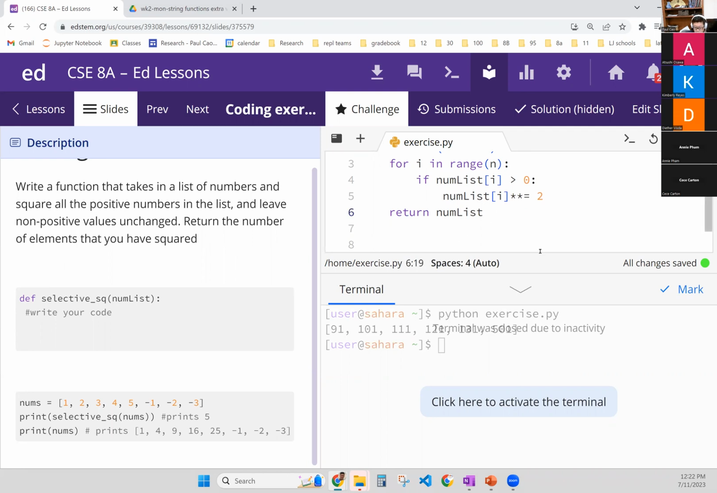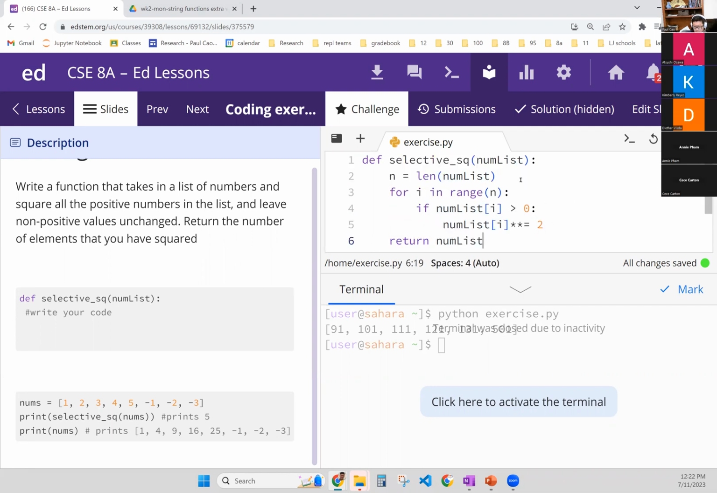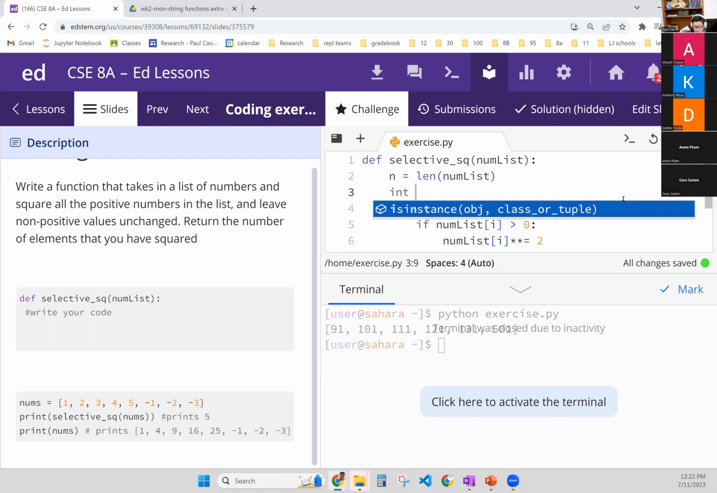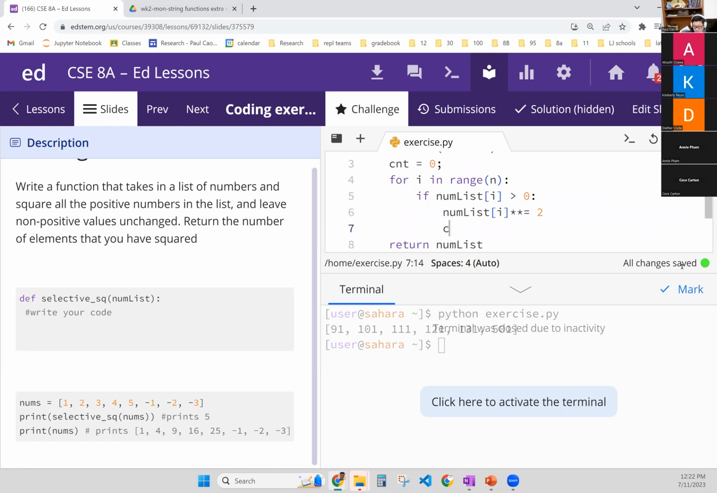Sorry, I shouldn't return num list in here. What should I return? Return the number of elements that you have squared. So what I would do is I probably need a counter, right? To say how many things I have, count equals 0. Then I do a count plus equals 1, and I'll just return count at the end.